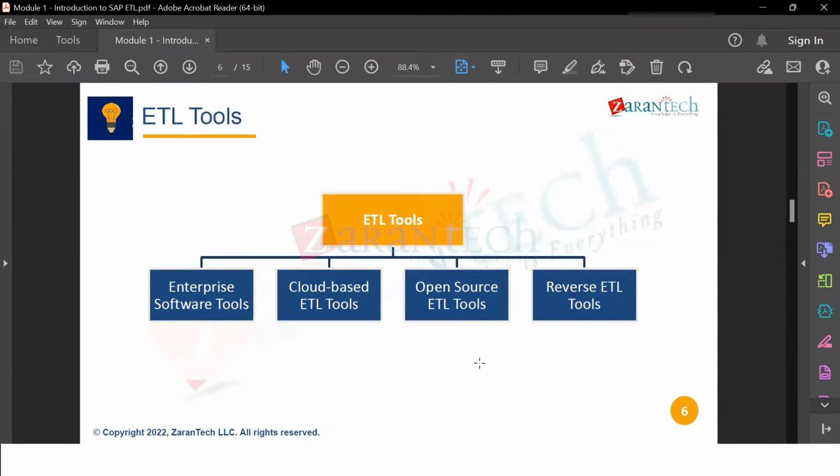We have enterprise software tools, cloud-based ETL tools, open source ETL tools, and reverse ETL tools. If you know Snowflake, did you hear about that tool, Snowflake? That is a cloud-based ETL tool. Open source ETL tools, I mean, which are the free ones? Maybe PySpark, maybe it's open source, I need to find out. But open sources are the ones which you can directly use.